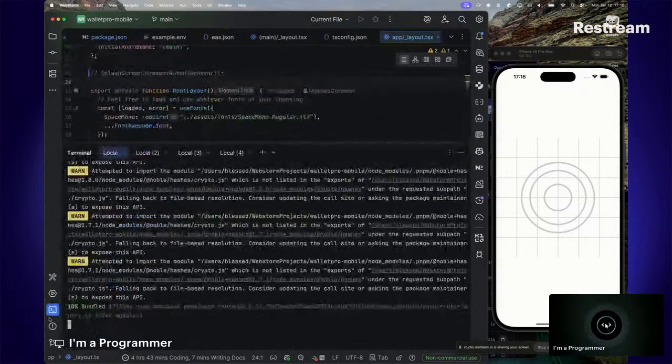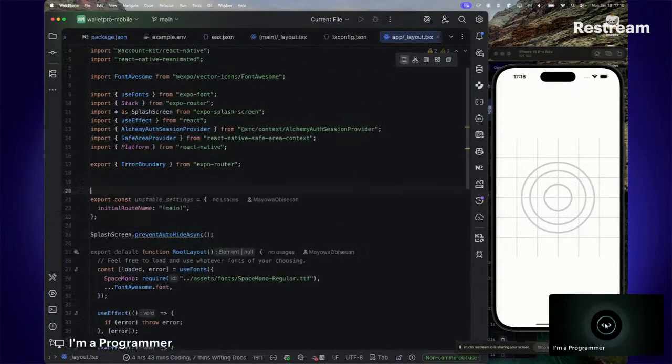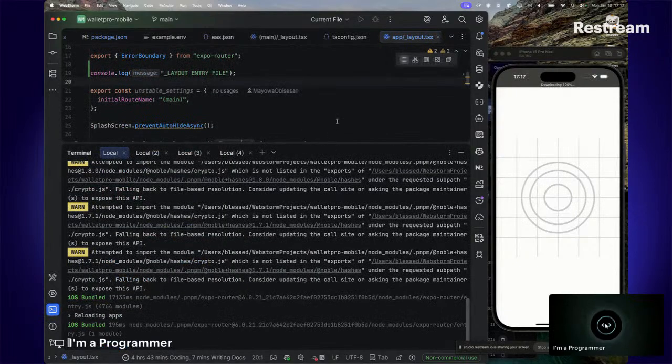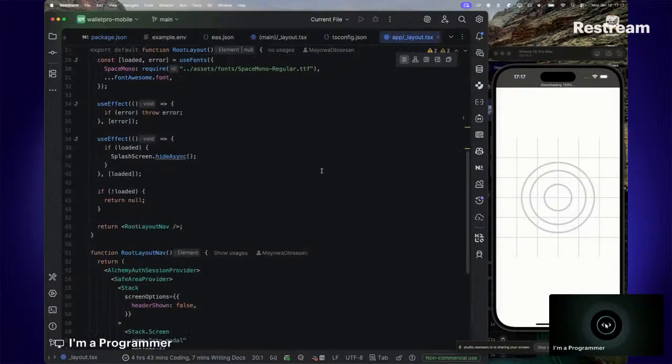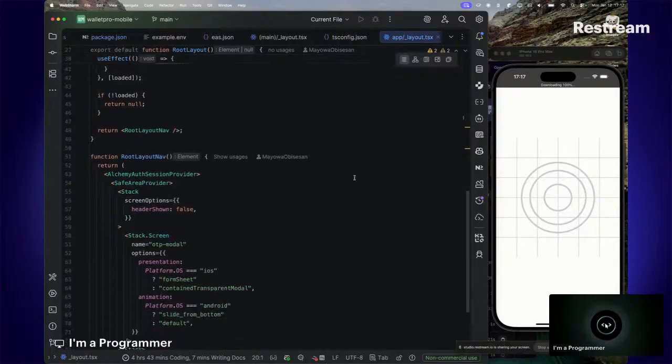Prevent auto height sync. Okay, you know what? To be sure everything works, to be sure it loaded this, we're going to console log here: layout entry file. So we are going to add this here. I'm just going to leave it like this, layout entry file, because there's nothing to pass to it. And I'm going to restart this, and then I'm going to see if there's something else that needs to be added or restored or not. And then we're going to see if it works.